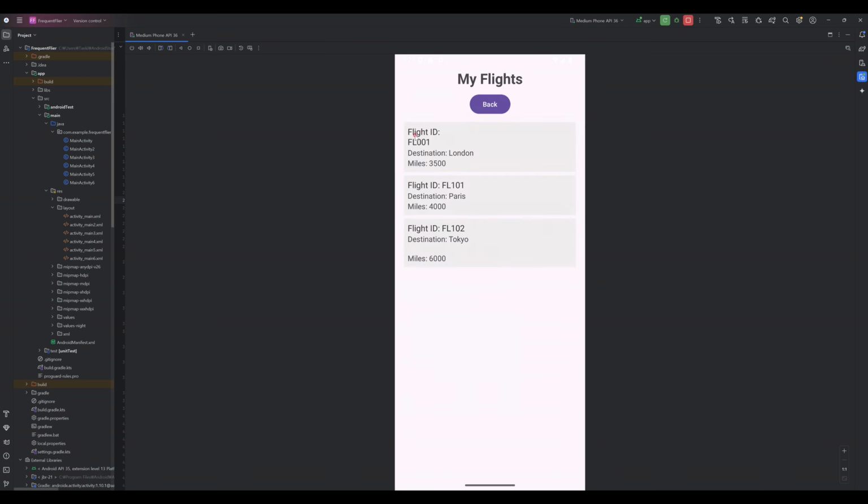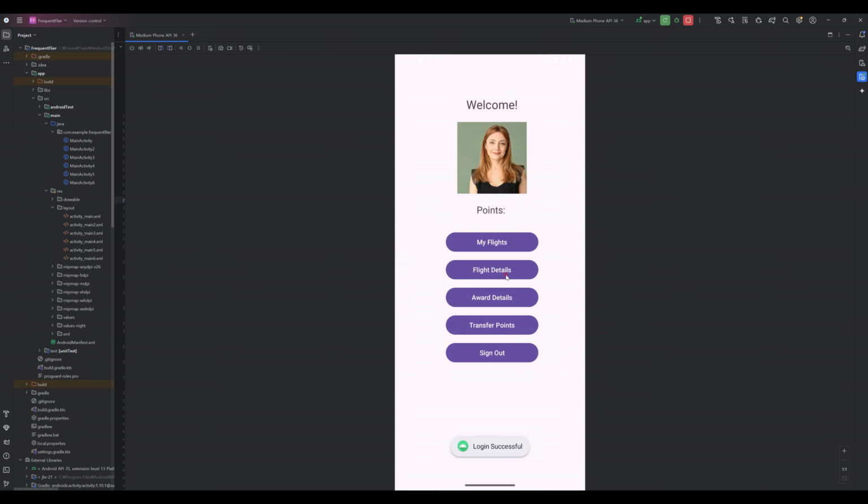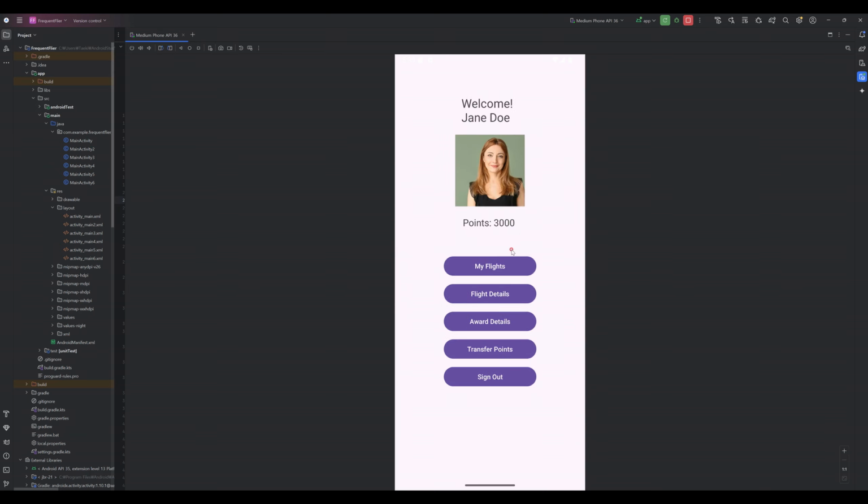Transfer points. Okay, so available points, and a spinner. You can select any passenger ID. Before that, let's check Jane Doe. So remember this point and sign out. Jane Doe. Okay, so she has 3,000 points.